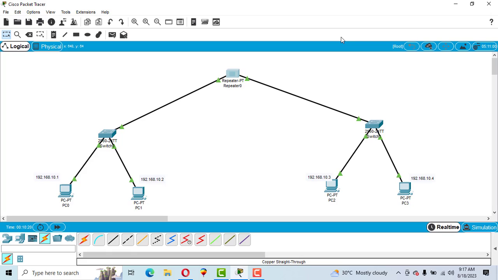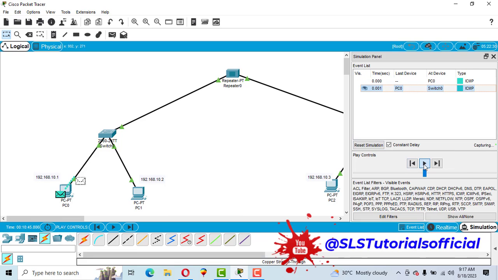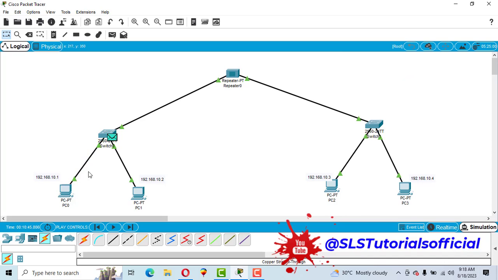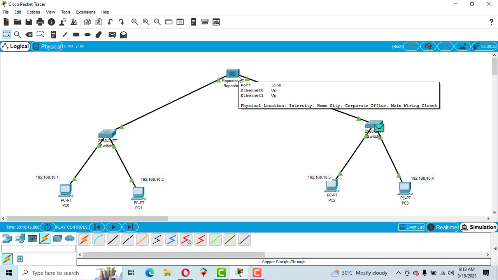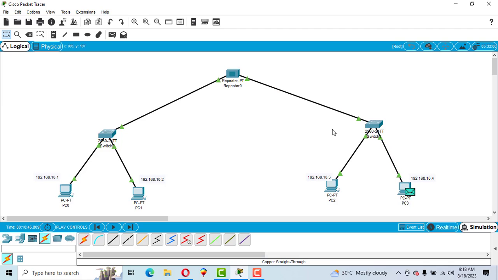Now send the PDU message from one building to another building by using simulation. Click on PDU message and then click on PC0 and PC3. Now click on simulation and then click on the play button. So you can see that the message is sent from PC0 to the switch and then from the switch to the repeater. Now the repeater just regenerates the signal and sends the data to the second building.